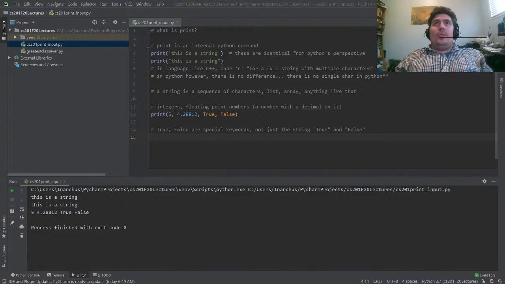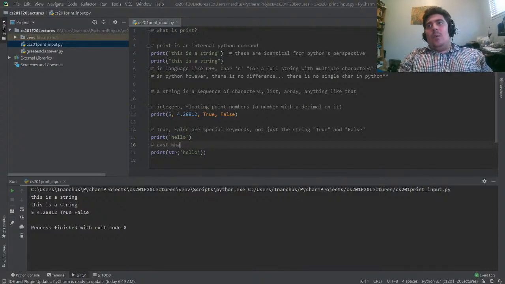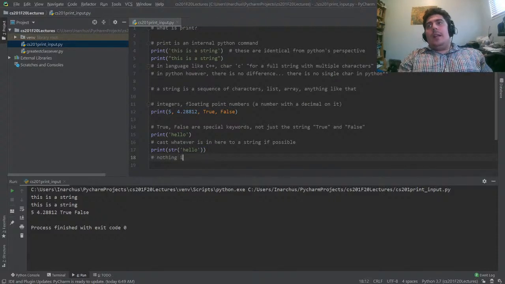Does Python follow the same rules as C++ when using print? Probably, it's so different that it's very hard to say. And Haonan's question is what is the difference between print hello and print string hello? I haven't even talked about this yet, so I don't really want to get into it, but this will cast whatever is in here to a string if possible. So actually the difference here is nothing. It's identical.